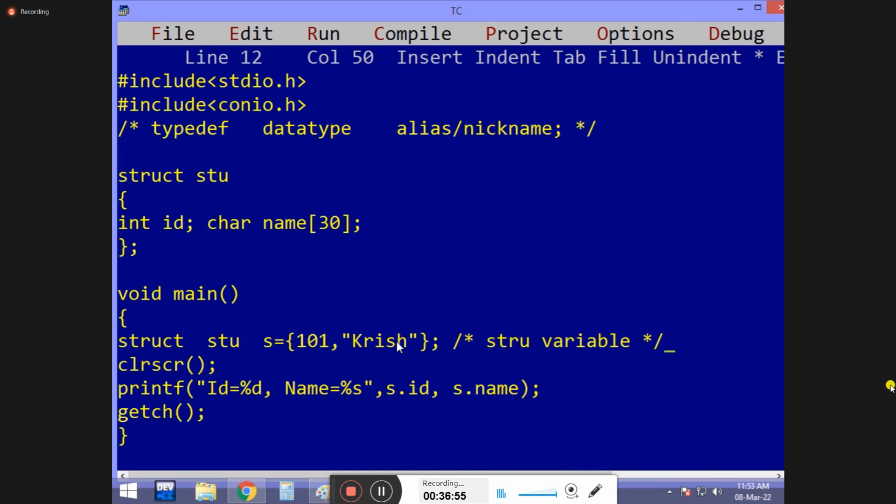And the structure variable, from where have we defined it? We have defined the structure variable from which structure? The S is a structure variable, no? The structure variable is defined from which structure? Student structure. What, guys? Very clearly visible, no? STU is the structure name.